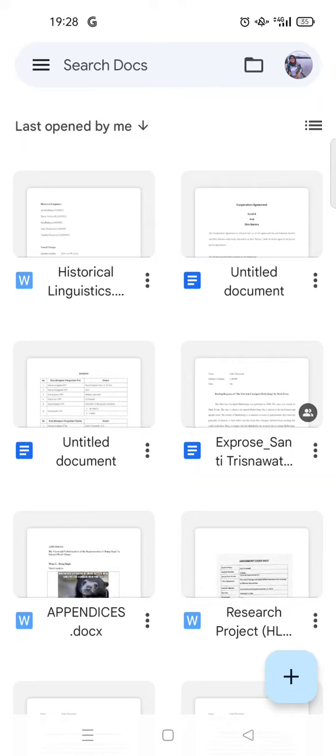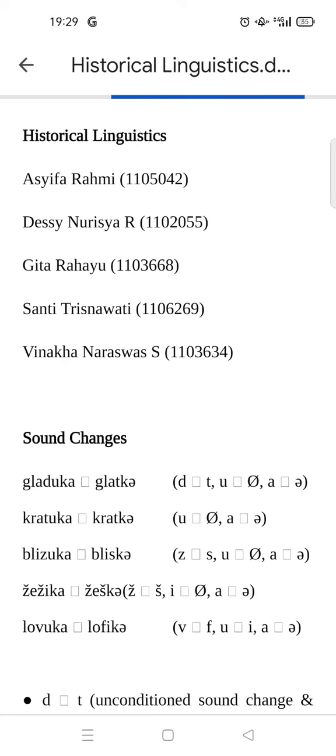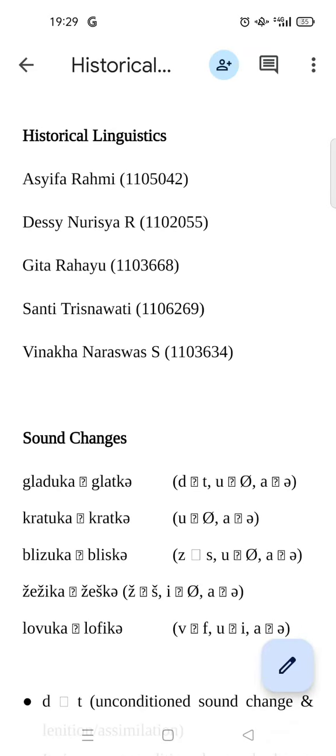On today's tutorial, I'm gonna show you how you can add a page on Google Docs mobile. So here I'm already in the app and I'm going to open a file. So let's say I want to add a new page on this file.